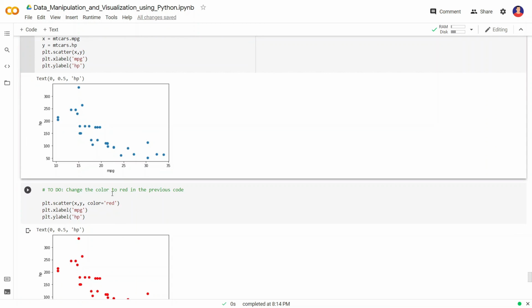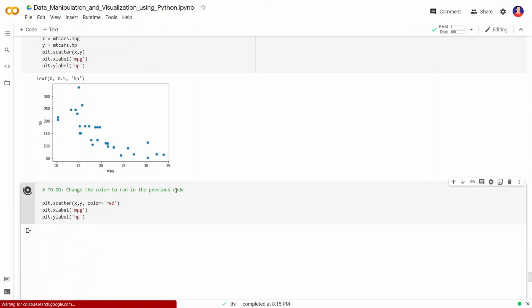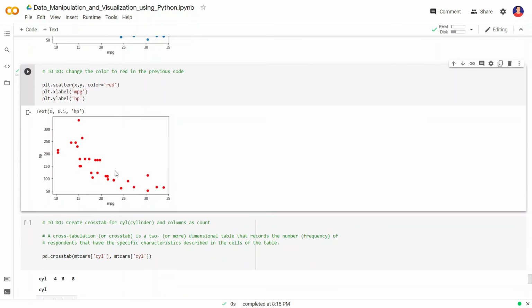Now if we want to change the color of the scatter plot, we can simply specify the color argument as red, and it will change the color. We can see the result here.